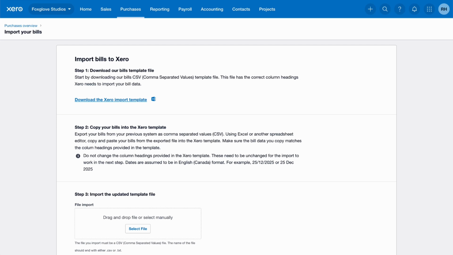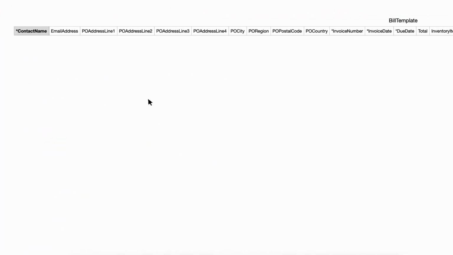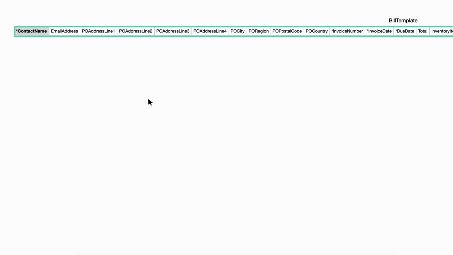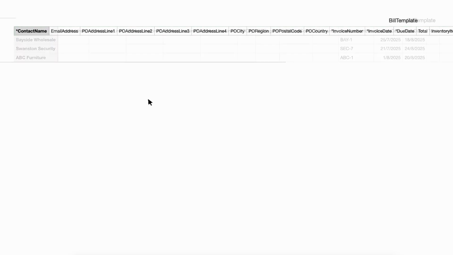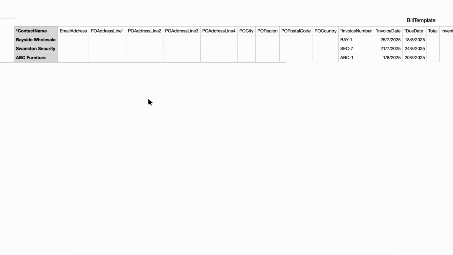Once downloaded, find and open the template. It's important that the heading names are left unchanged for the import to be successful. Complete the spreadsheet with the bill details. Required fields for a successful import are marked with an asterisk, such as contact name, invoice number, and dates.